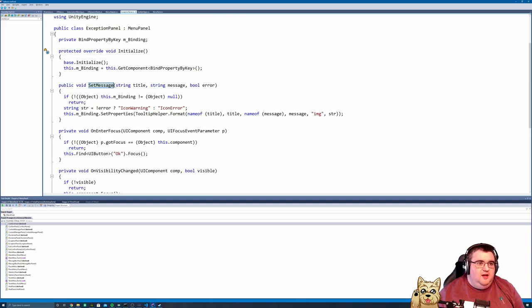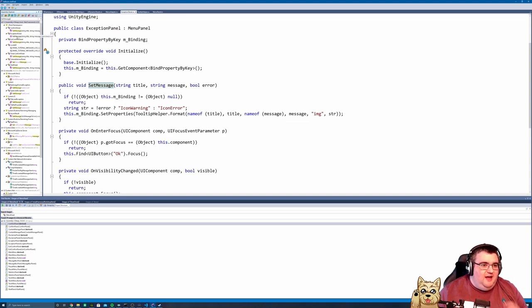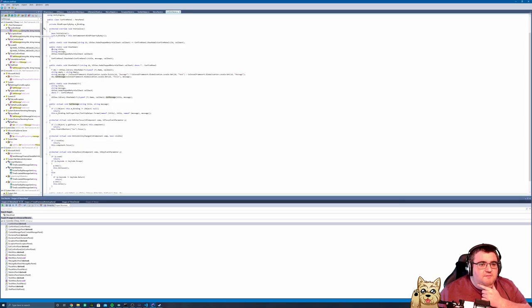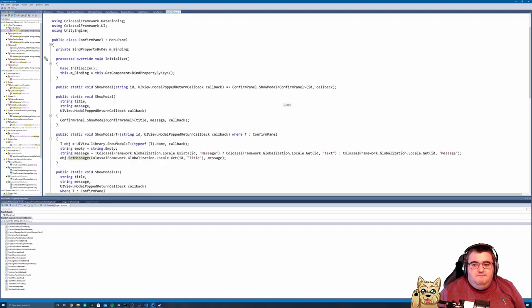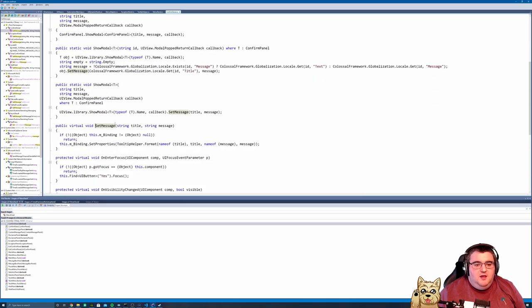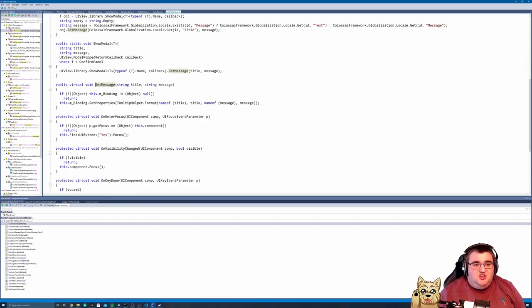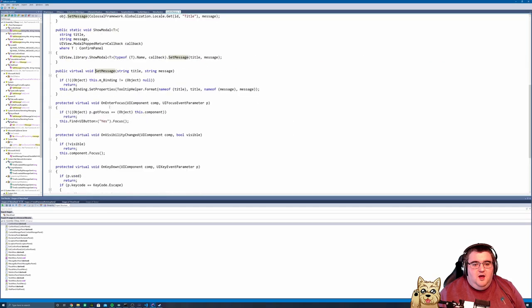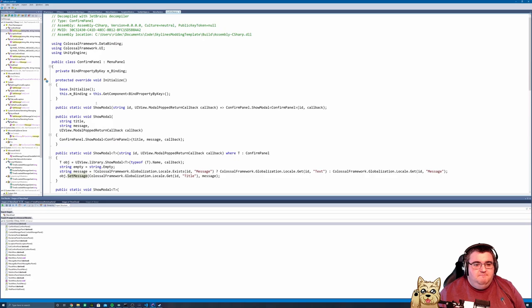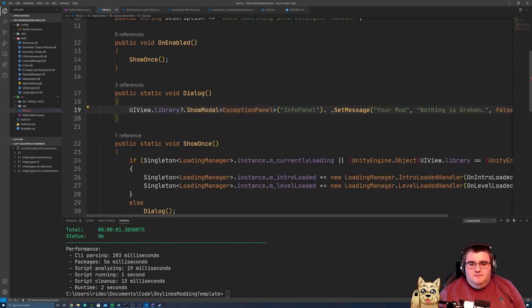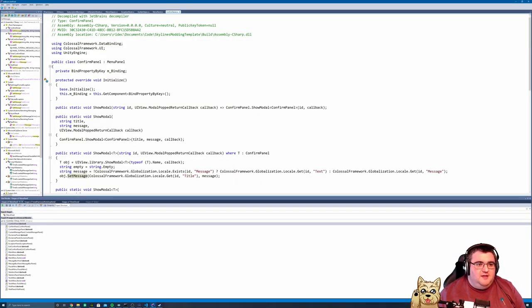Set message is not... Let's see if there is anything in Assembly Explorer for set message. Confirm panel, exception panel, wait panel, tutorial advisor panel, timer confirm panel. And what a confirm panel thinks it is. You have the show modal on you. You have title and message. So, I think we could possibly play with this, and then it's yes or no. Okay. So that's what confirm panel is.